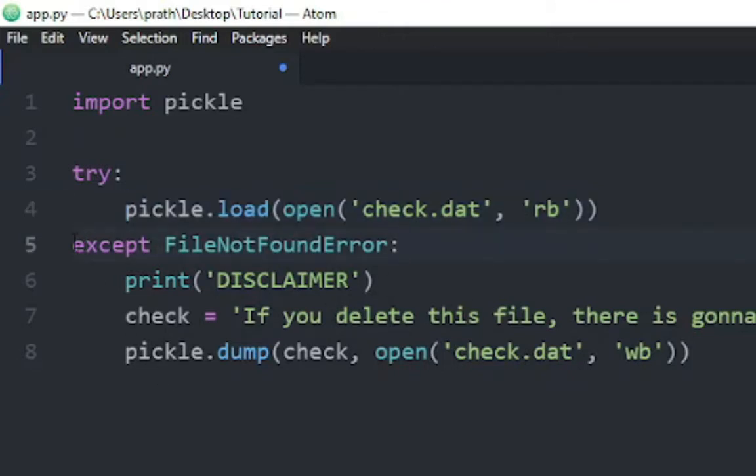So it will come down here. The first time you do it, it will come here. It will try to run this. It will not try to run this. It will run this. So it will print the disclaimer on the screen. Then it will define this variable. Then it will dump the variable into a file.